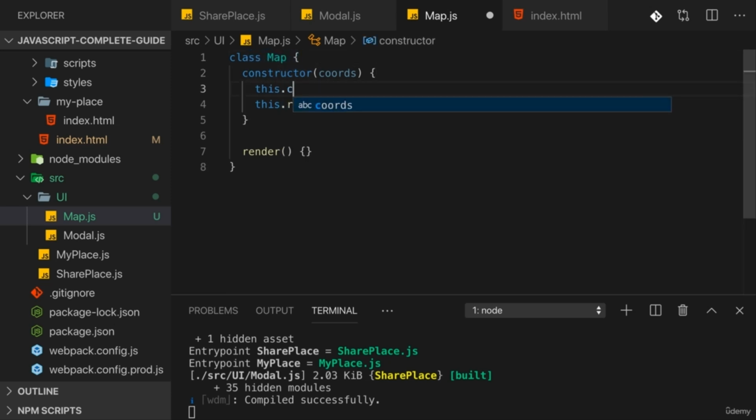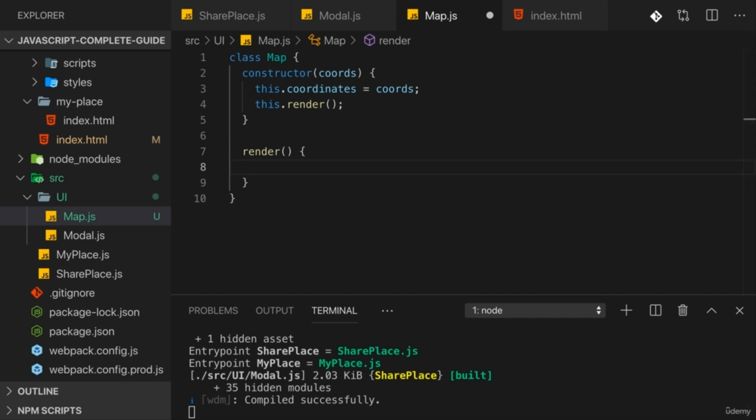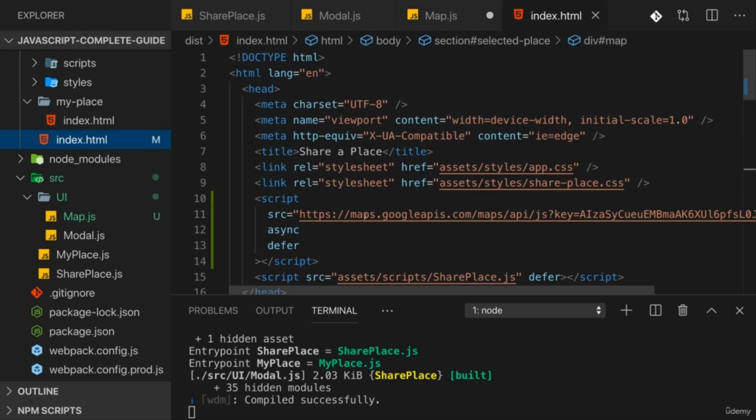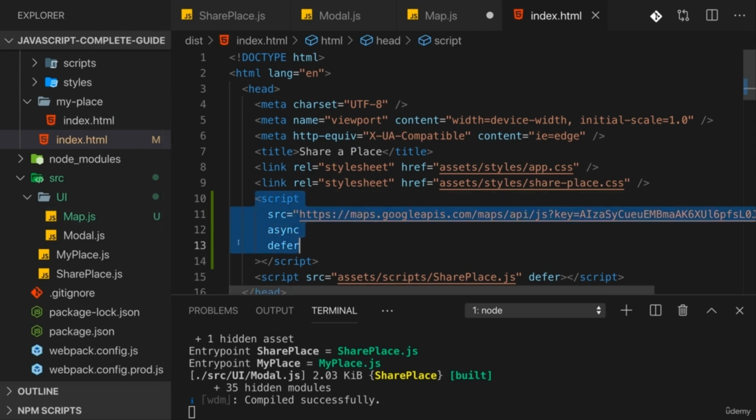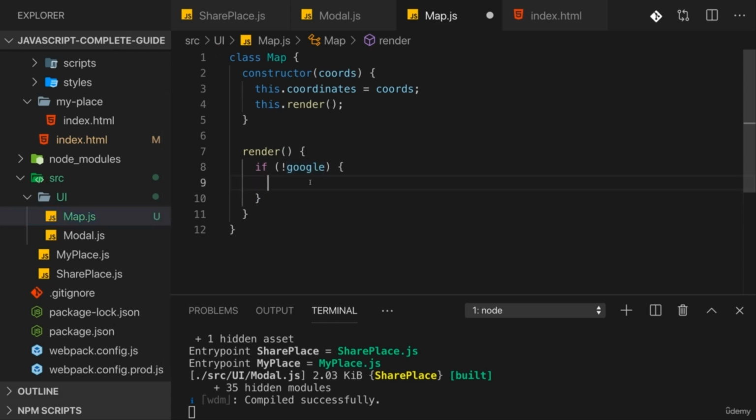And before we call render, however, I will store my coords in a coordinates property of this class instance. And in render, we now want to use the Google Maps JavaScript SDK to display a map on the screen. Again, the official documentation, which I showed you earlier, is a great place to learn all about that. Here we will display a basic map. For this, I'll first of all check if we don't have access to a global google variable. This is a global variable which is added by the Google Maps JavaScript SDK we're importing here. So we should have access to it everywhere in all the scripts that come after this import in our project.